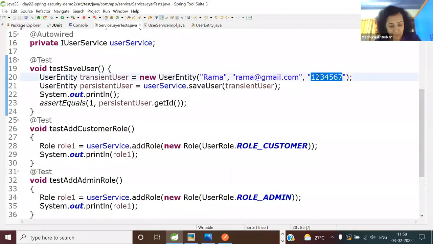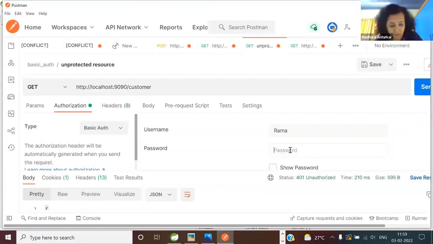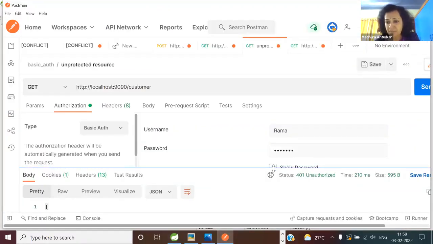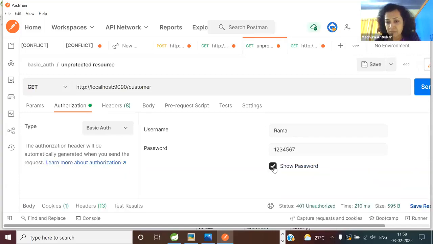So here it is, this password, unencoded password. Because how do you have access? The client doesn't have access to the server-side database, right? So here you give the password, and try to send it.